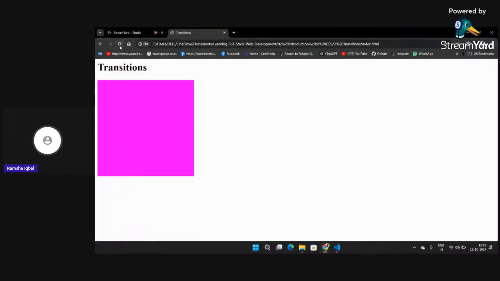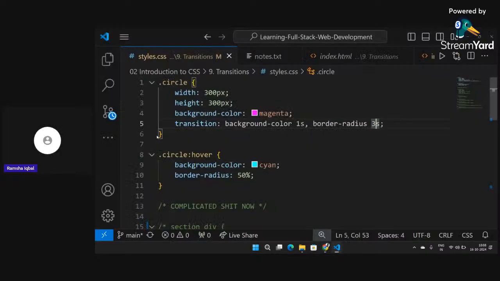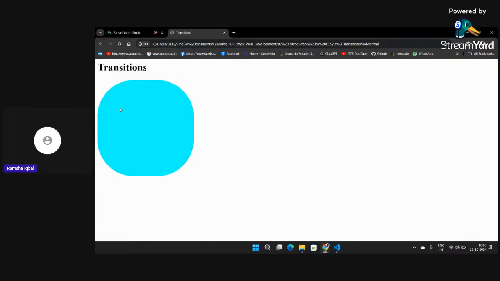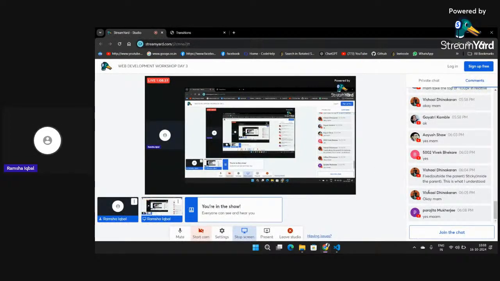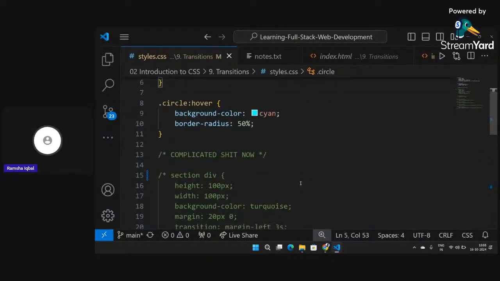Now let's check it out. Transition property will be added when I hover on it. So when I hover on this, see, when I remove, it goes back. So that's how transition property works basically. It works as per pseudo elements. When I hover on it, it will make the border radius 50% on all sides, and the background color will change to cyan. Understood? This is the first transition property.